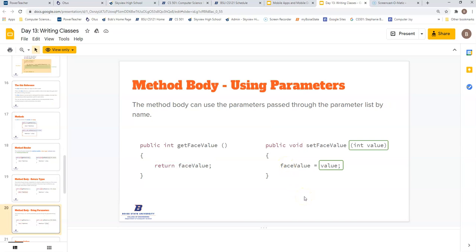You can also use the parameters inside the method themselves. The method body can use the parameters passed through the parameter list by name. So we have a method here, set face value, that takes in a value of an integer, and inside that method we can refer to this value here to assign it to a variable. So we do have the ability to use those parameters inside the method.